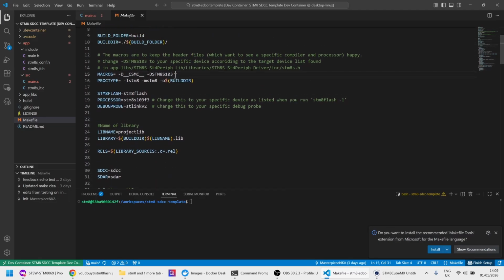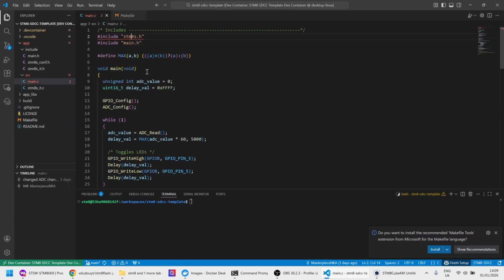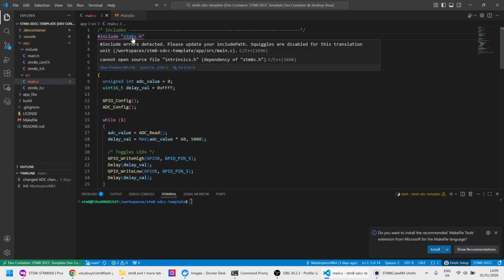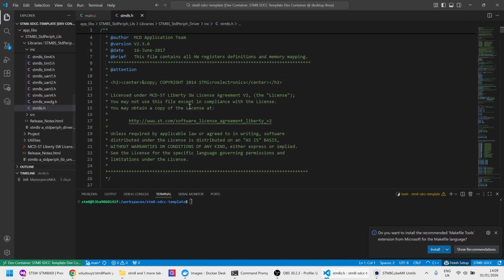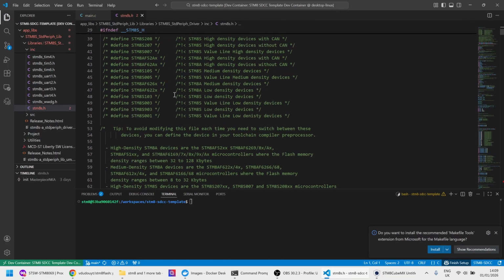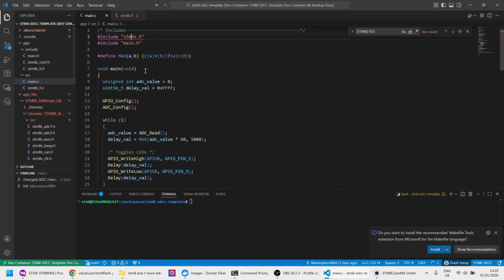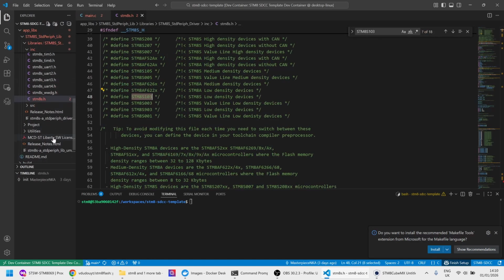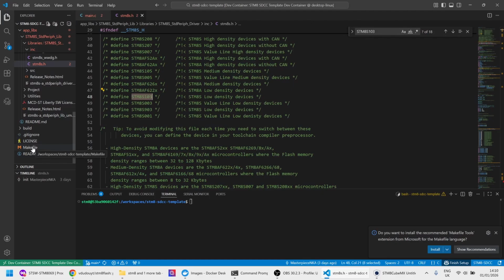And then we are also specifying the board that you're going to work with. So currently we are using S103, and you can check out the values that you need to specify in your stm8s.h header file. So if I search for that, instead of defining it here, we are passing it as part of the build instructions.